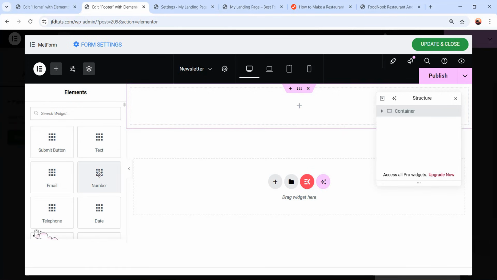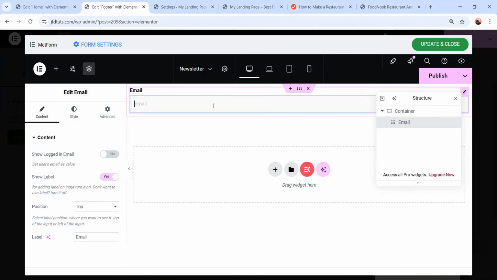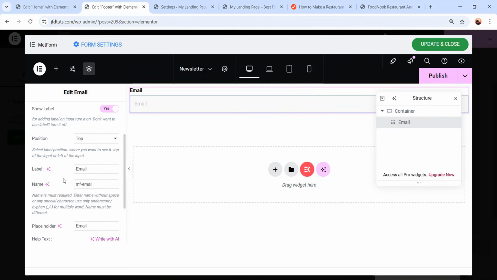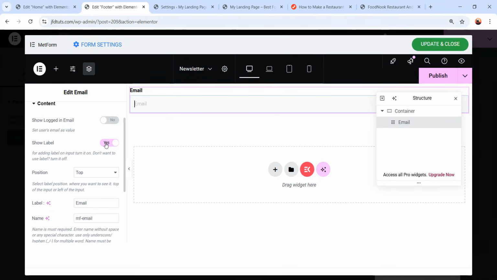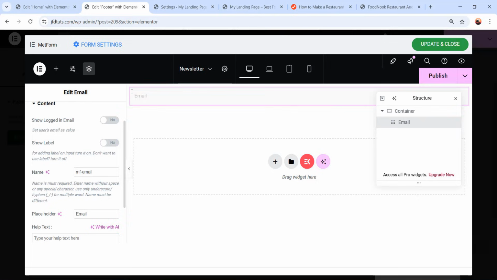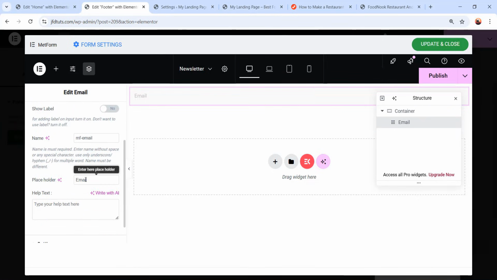So if you scroll down, you'll find this email. Just add it. And this will add an input form instantly. Now here, we can change these contents like this label or this placeholder. Every option is in here. So we don't need this label here. We can turn this off. Turn this show label off and it will be gone. Now on the placeholder, I'm gonna make it this, enter email here, and dot dot dot.